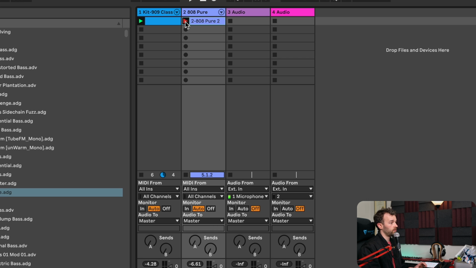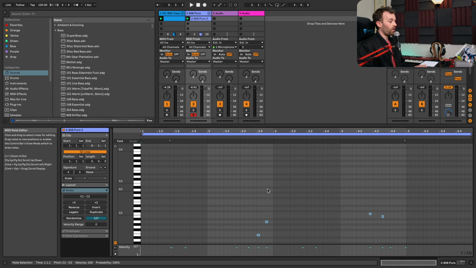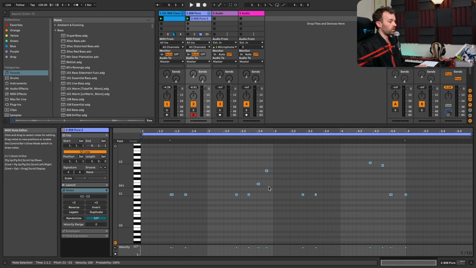Press the spacebar. And now in order to see what I recorded, I can just double click on this clip. And now I can scroll and see all of the notes that I recorded here in this clip. Now I can hit the spacebar and play this back and hear what I recorded. And it's currently a little bit out of time.